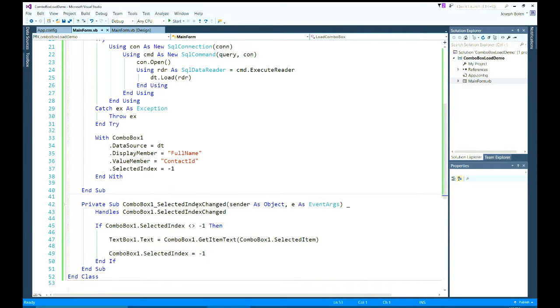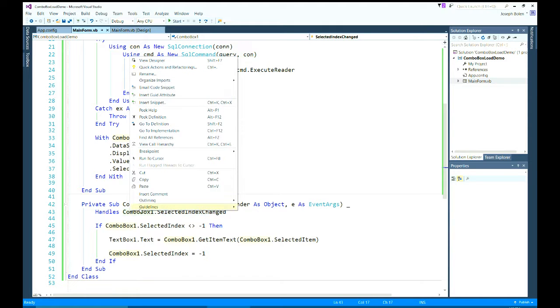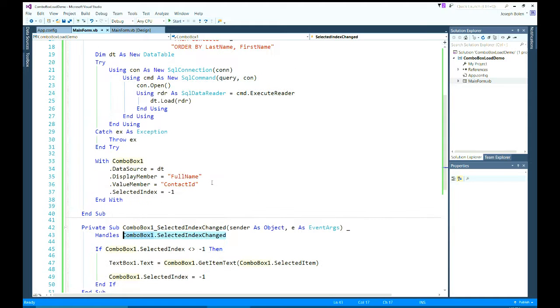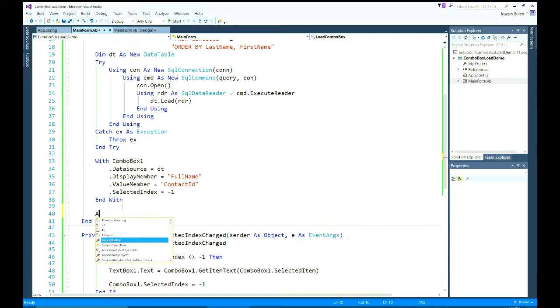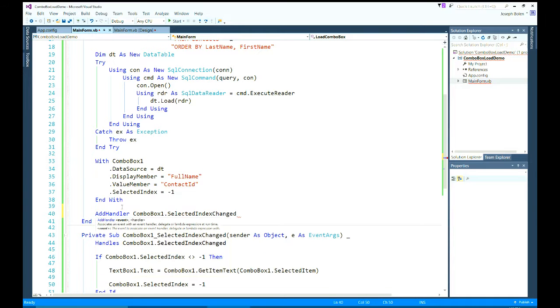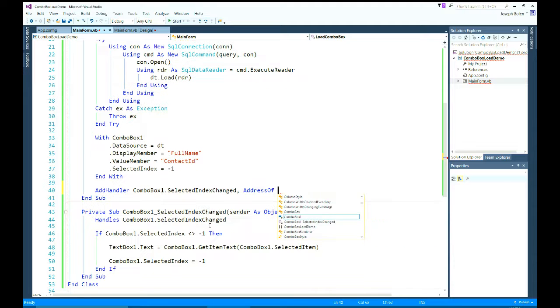Now what we're going to do is take a look at this event here, and this is the event we're looking at. I'm going to copy that real quickly, and what I want to do here is do a special thing, and then we'll change things. We're going to add a handler, and the handler is going to handle the event that we're working with. So I'm going to paste in the event, and then I want it to run address of, and then I want it to run this particular procedure. So I'm going to copy this, hit copy, and paste that in.